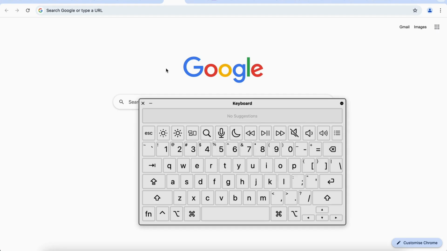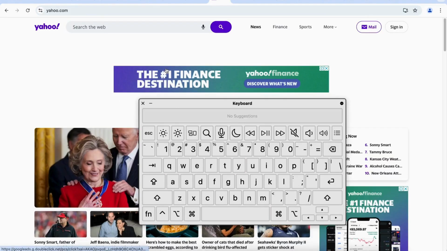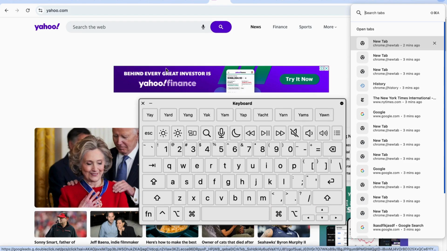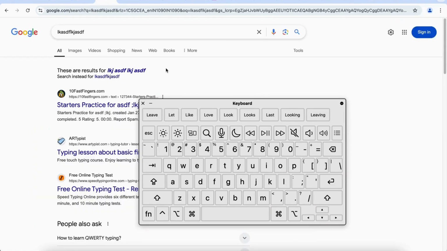There is an interesting option to search your tab. So for that, press Command Shift and A. The search tab will appear, and if you want to go to Yahoo site, just type search and go there. Similarly, if you want to go to some other site, just say LK something is there, right? You can go there.